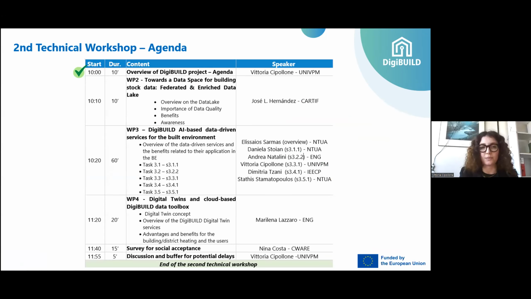So I ended up at the first 10 minutes of presentation, and I will leave the floor to the next presenters that will show, first of all, Work Package 2 concepts. Work Package 2 is a part of our DigiBuild project dedicated to data. Then we will see Work Package 3, that is instead the part of our project dedicated to the services, to the DigiBuild services.